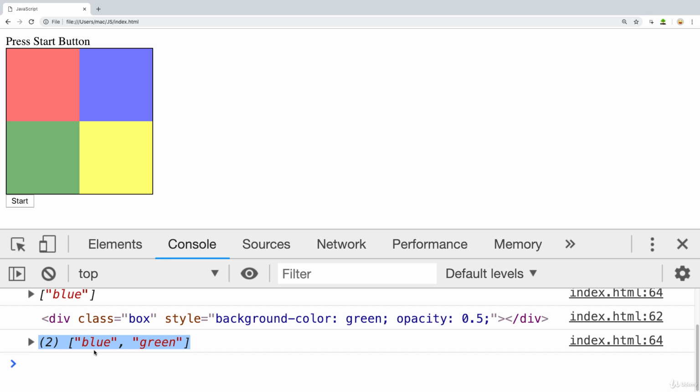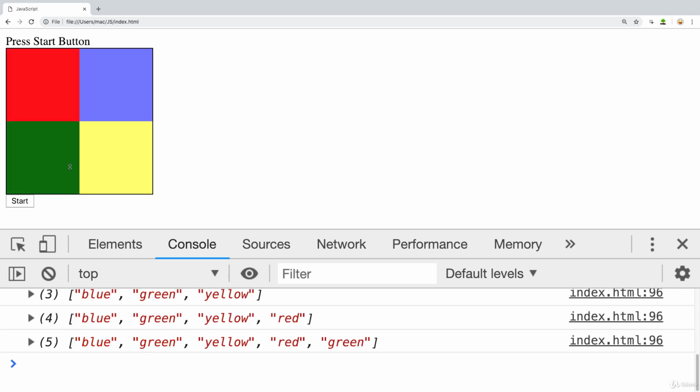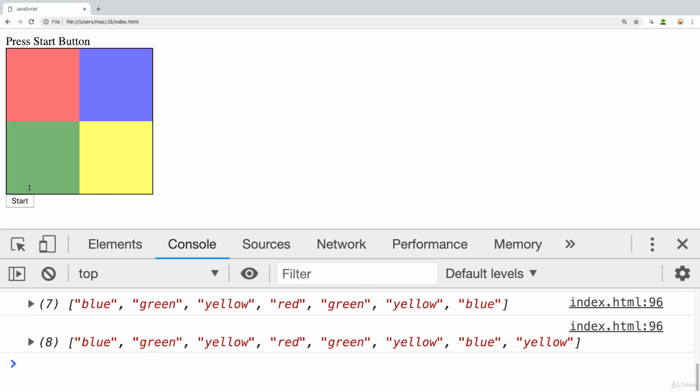And now it's up to the player to match that array by clicking the different values of the boxes. So if we were to click blue and green, then we've built out that same array. So we've got the colors and we've got the values within that same order. Unfortunately, we can still keep clicking and continue to build out our array.